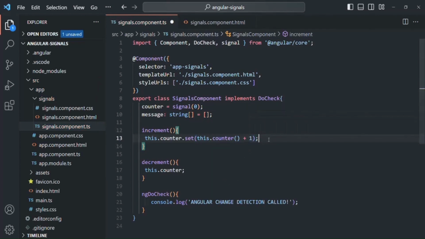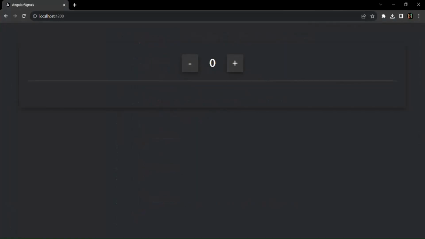So now, every time this increment method is called, this set method will first read the previous value of this counter signal, and to that previous value, it will add 1. So now if we save the changes and go to the web page, every time this plus button is clicked, it should increment the value of the counter signal. So it is working as expected.